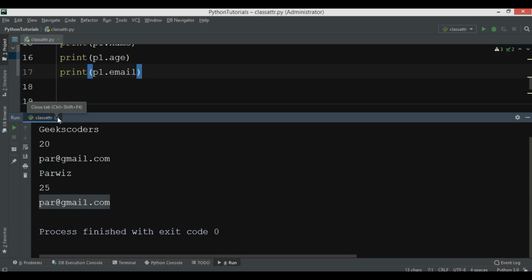Now it means that the class attribute is shared between all the objects of that class, and it should be defined outside the initializer method of the class.